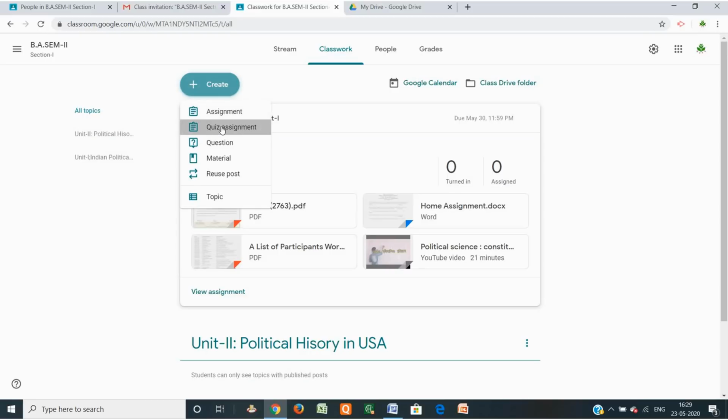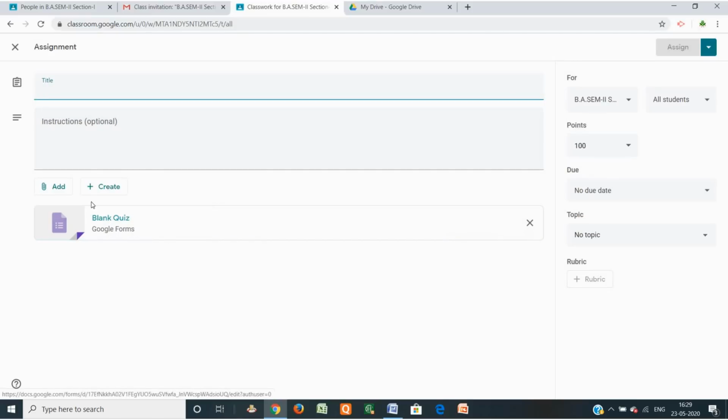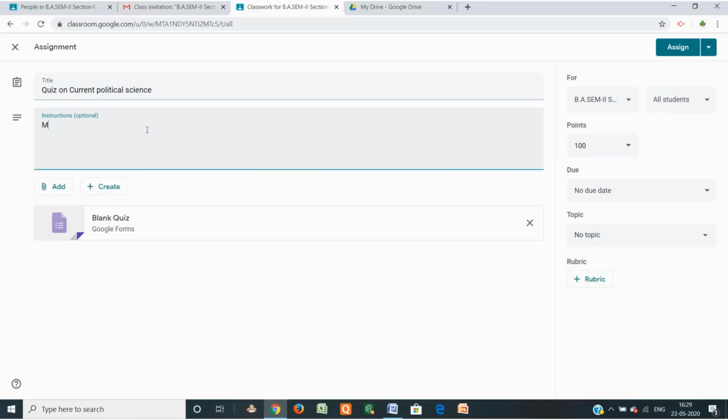The other option is the quiz assignment. In a previous video we created quizzes also, so this is another way. You just write a quiz on current political science or situation in India. So write down your subject, then it is an MCQ type quiz. Just write down the details of your organization, name of teacher, etc. You can provide the link of that Google Form also.